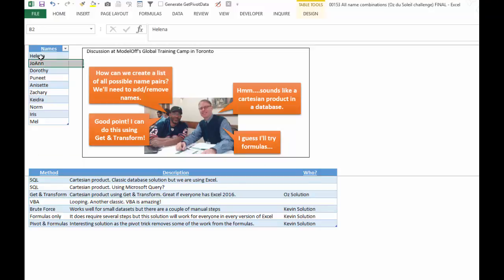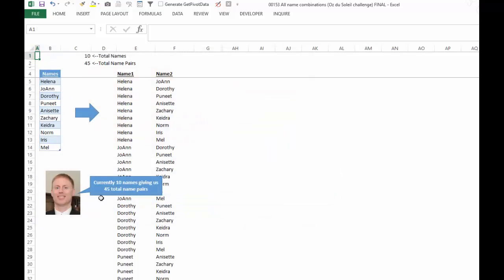So here we have a bunch of names. It could be full name or just the first name, as long as they're unique. We want to get all the pairs of two in this list. We could add more names to the bottom, or we could take away names, just decrease it like this as it's a table, but we want to see all of those combinations. So let's take a quick look.